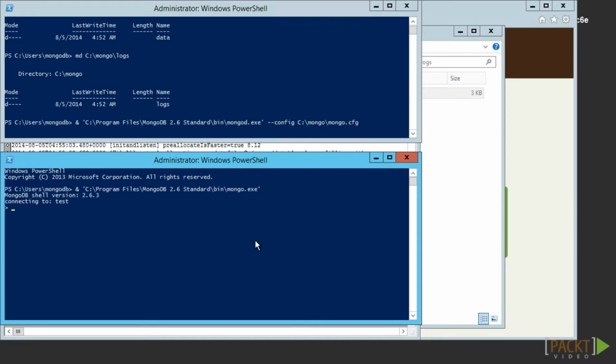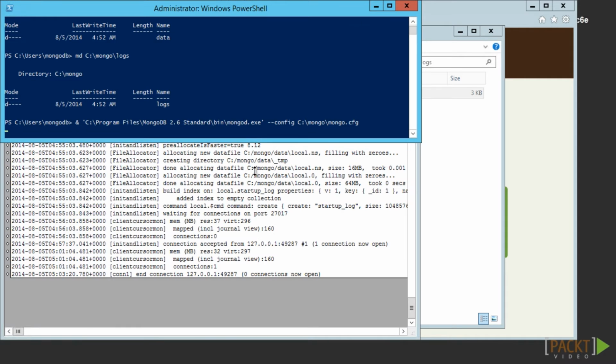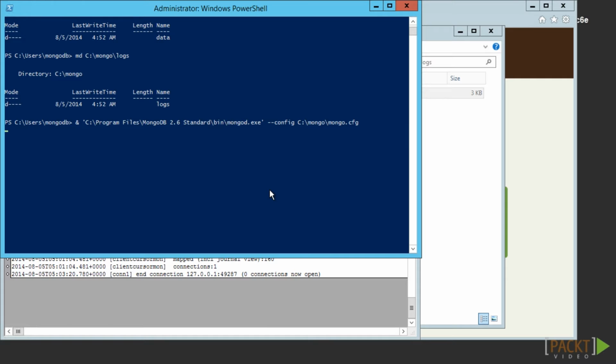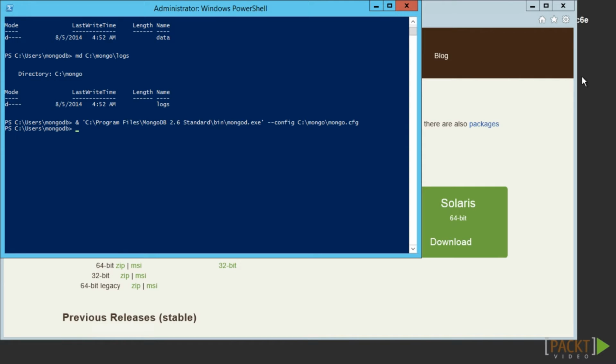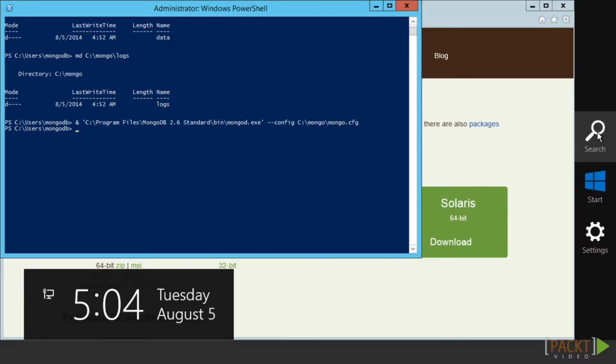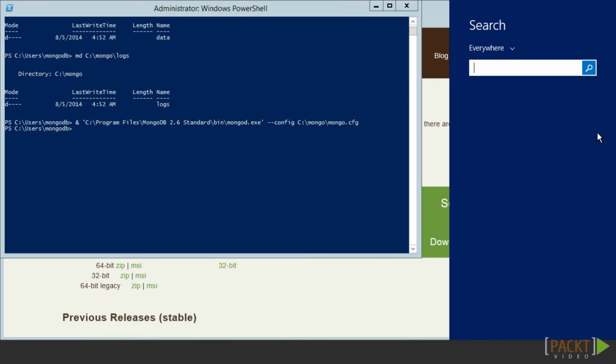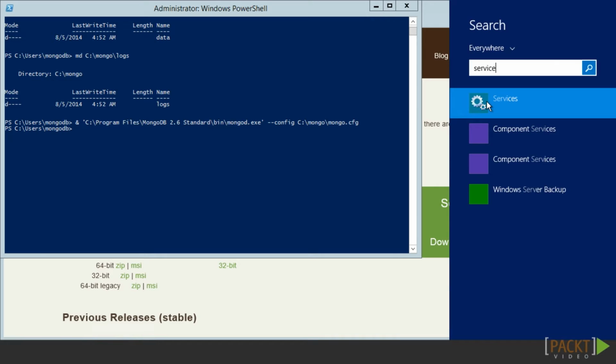Now we'll transition over to the Windows server and configure MongoDB as a Windows service. Let's start by cleaning up some of these windows. And for the currently running MongoDB process, use Control-C. Before we install, let's open up the Windows Service Manager. We can do that by using the Windows search feature. Move your mouse to the top right of the screen, and in the Charms bar, click Search. From Search, type in Services, and select the Services option from the alternatives that are presented.